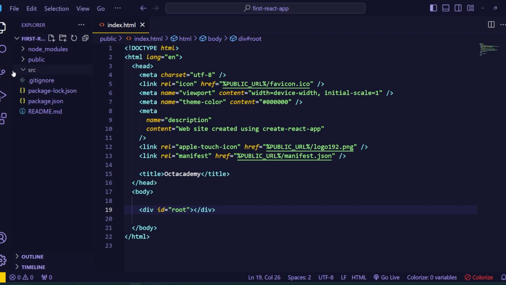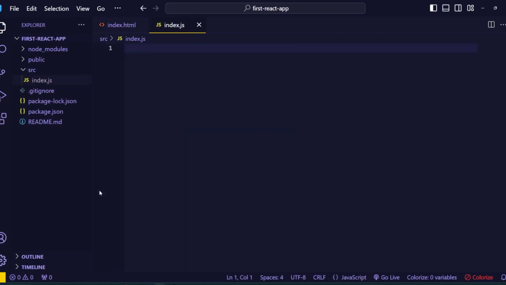Now guys, let's create our first main file, which is the index.js file. This is the main file that is responsible for loading the view inside the browser, right? So now inside this, let's write our React code.